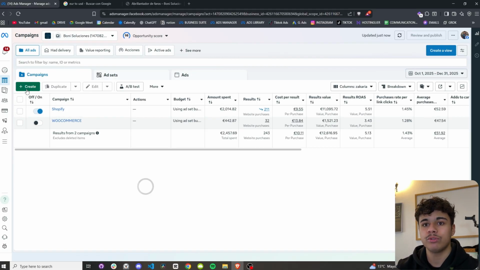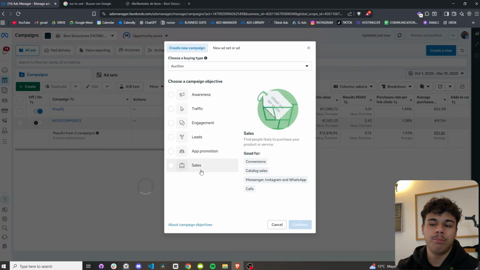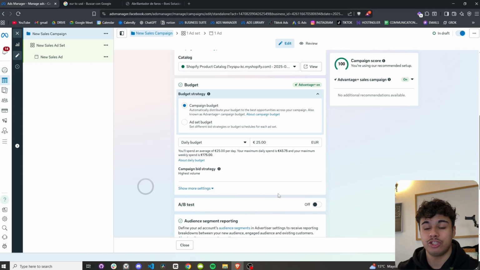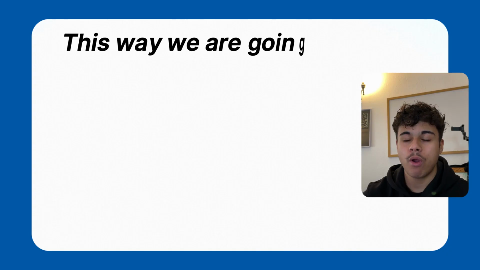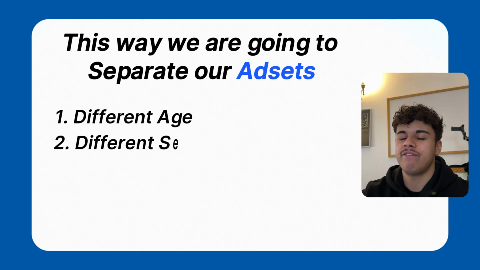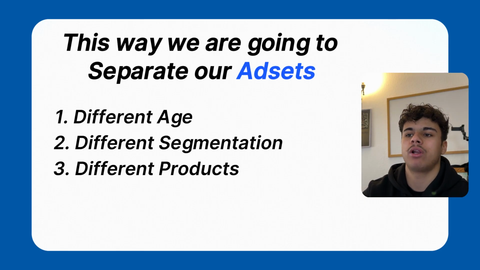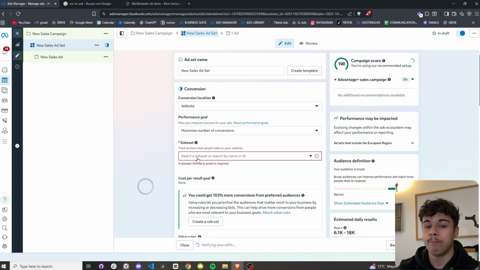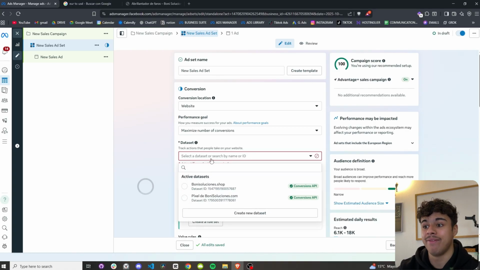It is really important to always, obviously, select the sales campaign. There are two types of budget strategies that Meta Ads spenders use. In this case, we use ad set budget. This way, we're going to separate our ad sets with different ages, different segmentation, and different products. The second thing, and one of the most important things before actually launching your ads, comes to the dataset, okay? The pixel and the API.